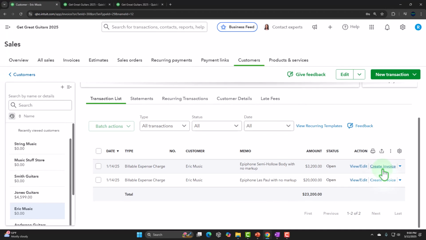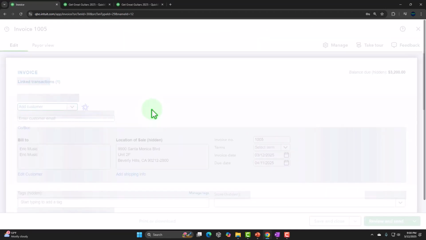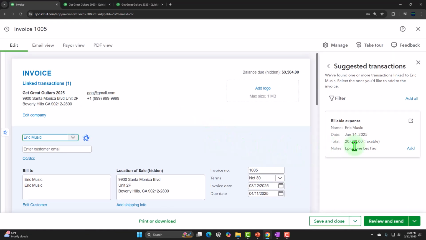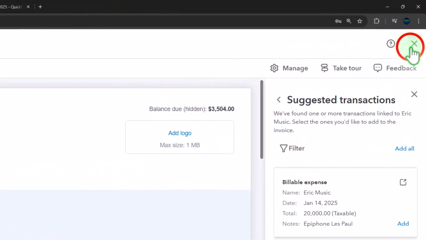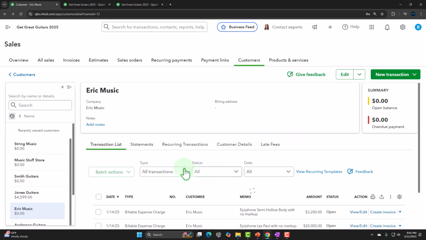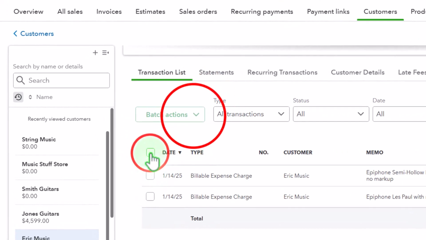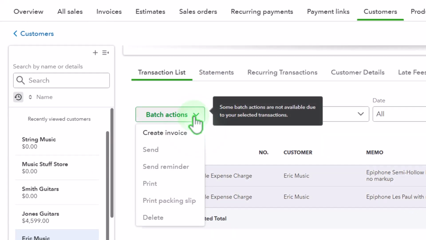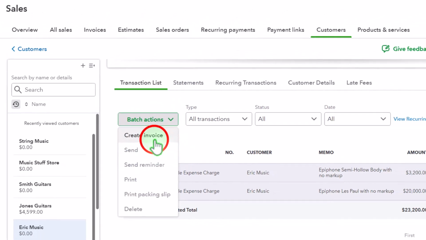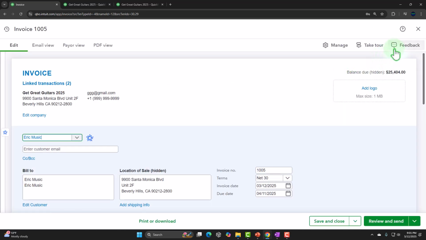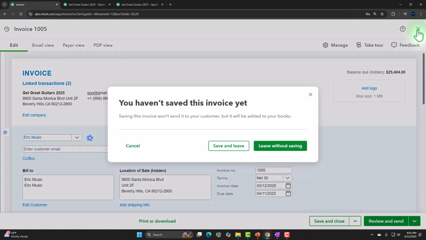So I'm going to say make an invoice from it, and boom, it creates the invoice, and then I can pull in the other billable item here. Or possibly if I close this back out, I could maybe check both of them off and make it billable, create invoice from both of them. So that should pull both of them in. Or if I just want to start a new invoice, let's do it this way, save and leave without saving.